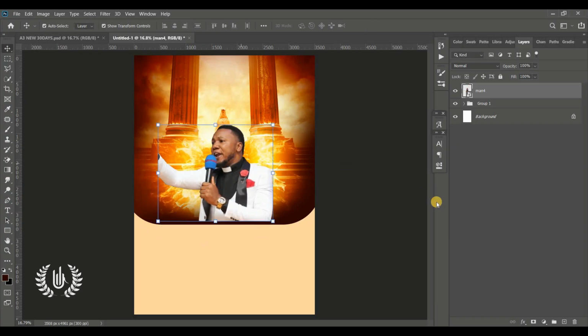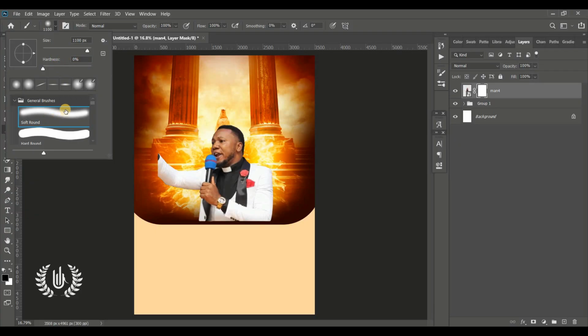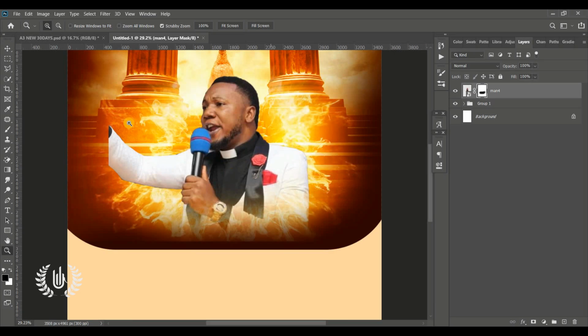So what I'm going to do is to create a layer mask, add a layer mask to him. Take my brush tool. Then let me show you the brush settings. Hardness on 0, soft on brush, and just increase the size. And I'm brushing beneath him like that, just so that I have him fading. Okay, I'll take my brush tool back, then I'll brush the side a bit off, and we're good to go.